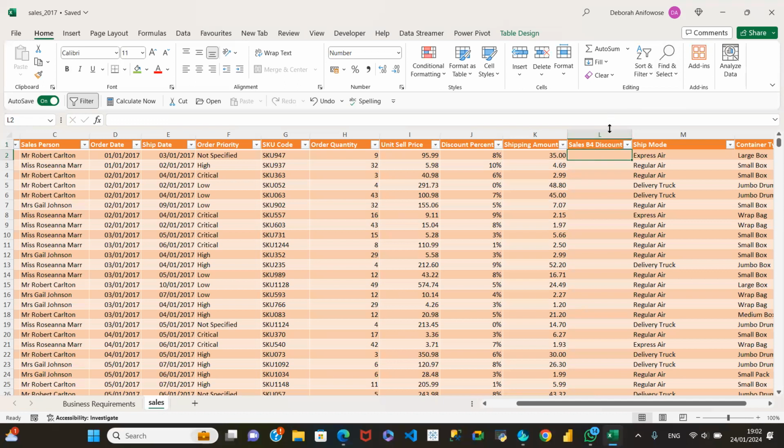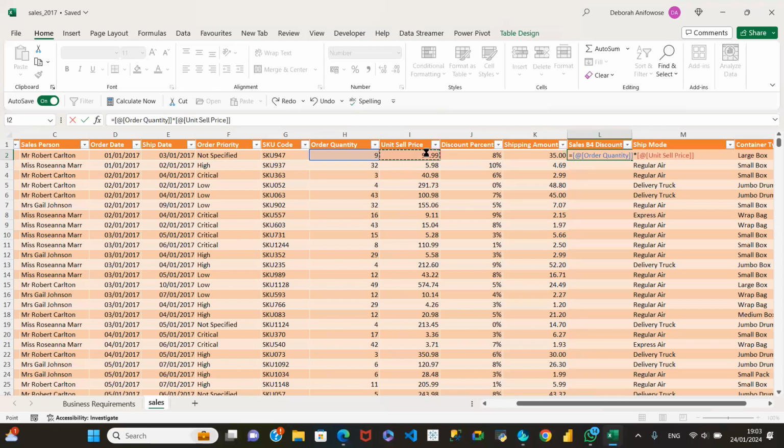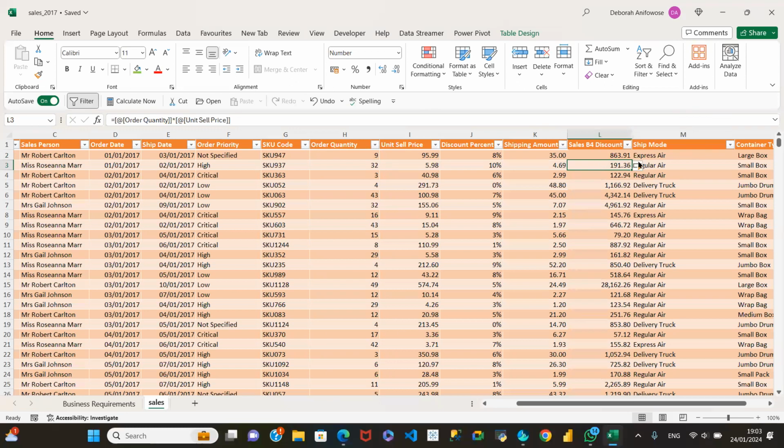So I'm going to label that sales before discount. Okay. And that would be, we are multiplying the quantity by the unit sale. And we know before we start a calculation in Excel, we start with an equal sign. That way Excel understands we're about to put some formula in. Okay, so equals, and I'm multiplying this by this. And I'm just going to enter that. Okay, so we have that in now. This is the total amount before discount was applied.